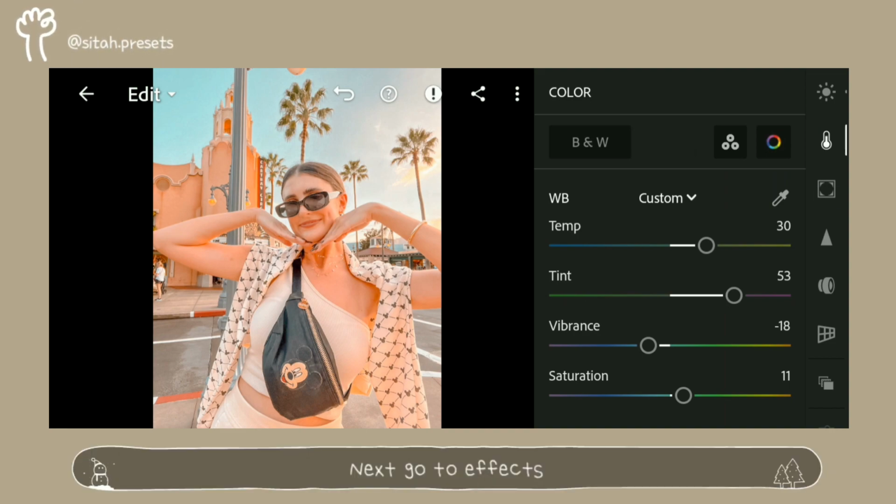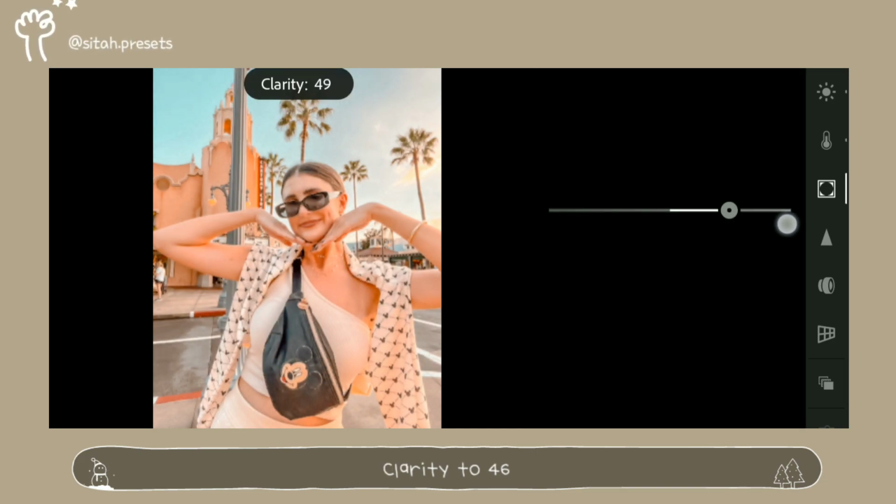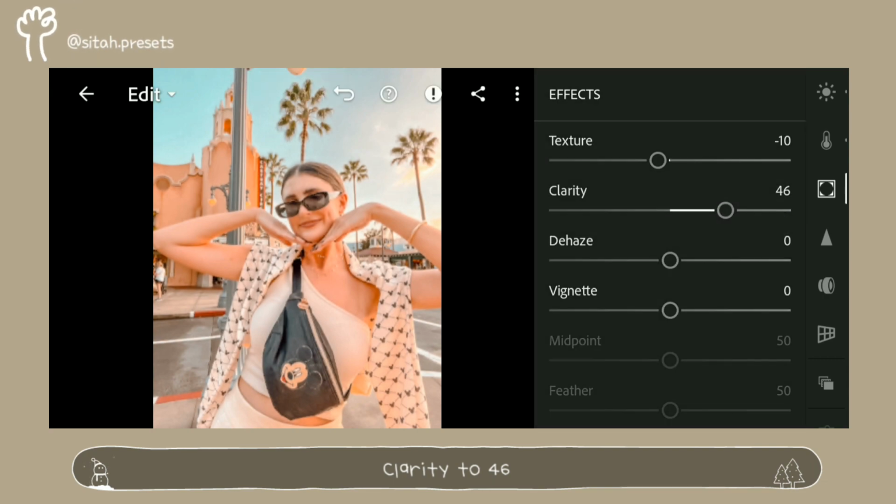Next, go to Effects. Texture to -10. Clarity to 46. And Dehaze to 10.